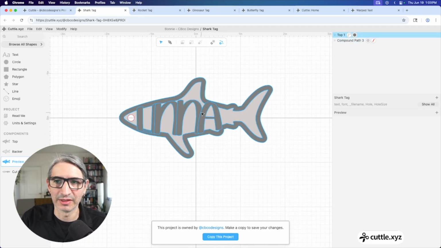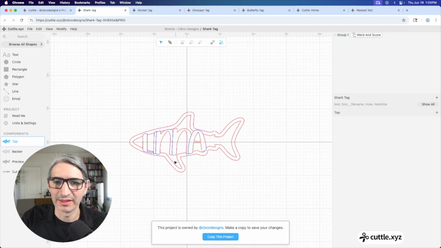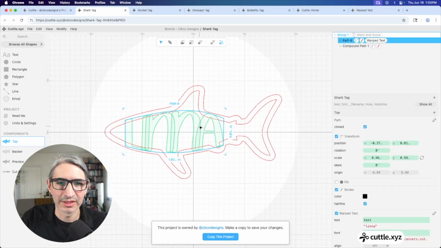So for example, here, let's see the top. Here we can see, if we double click into it, the shape of the warp text, which follows the outline of the shark.